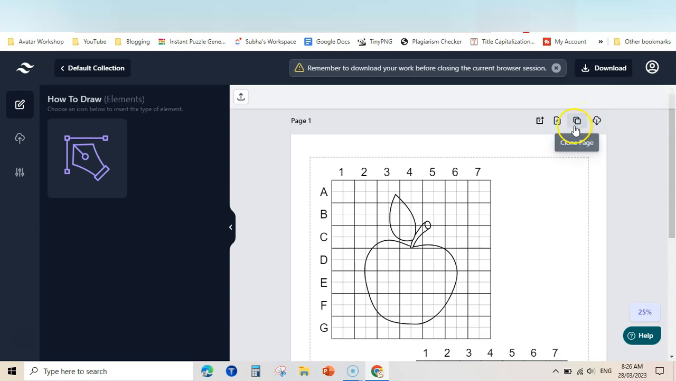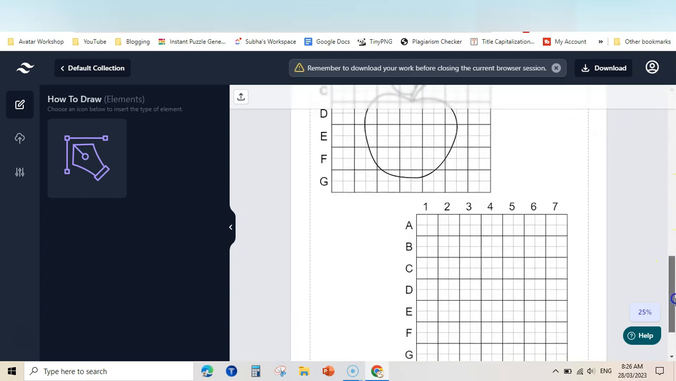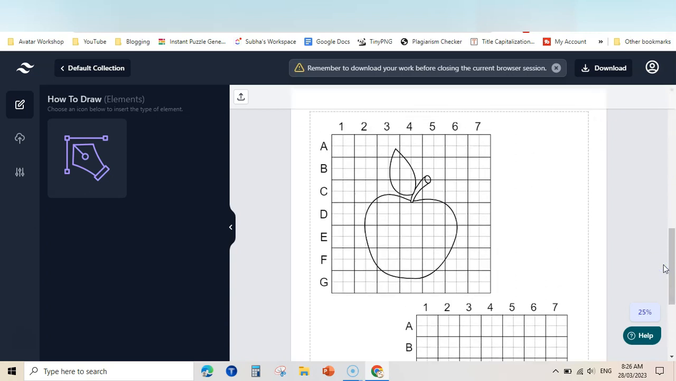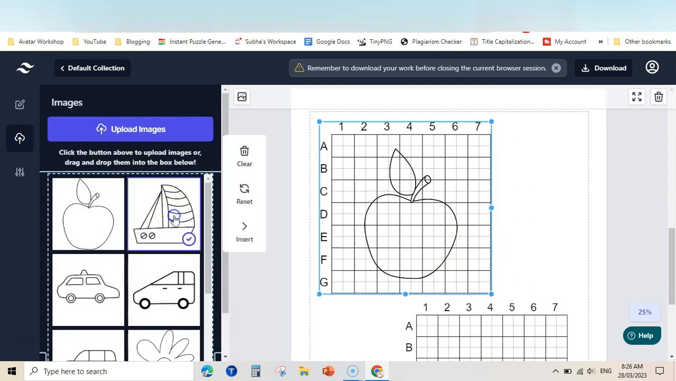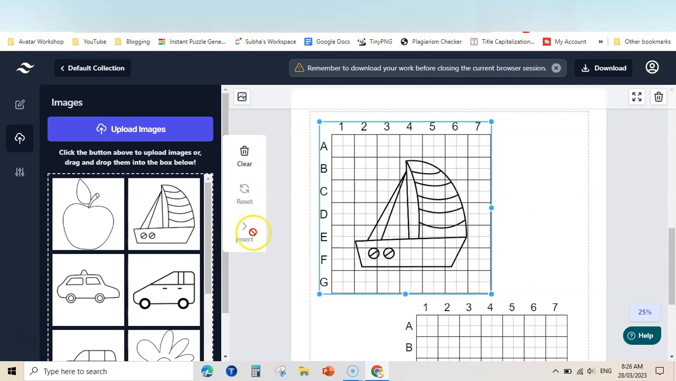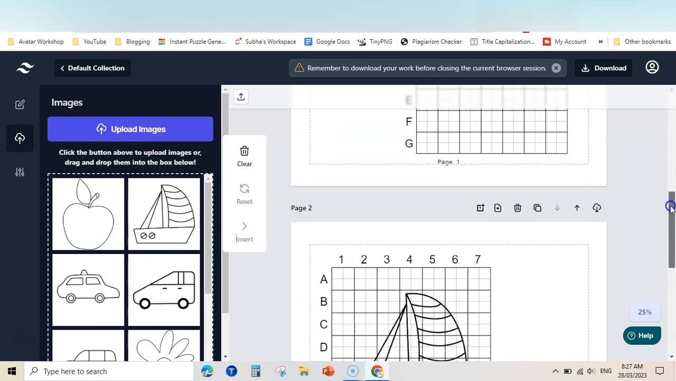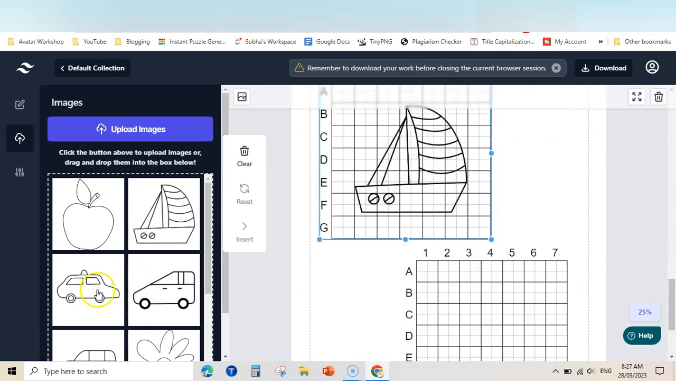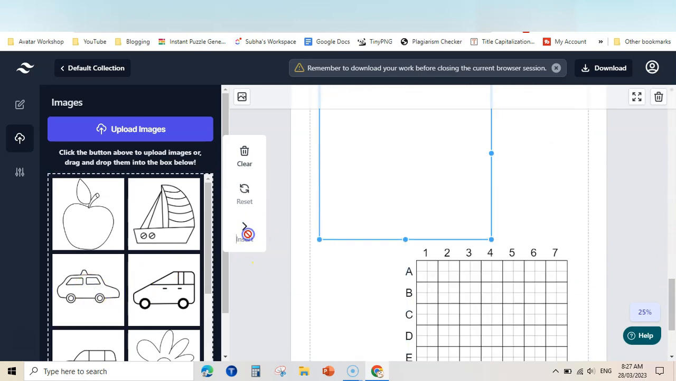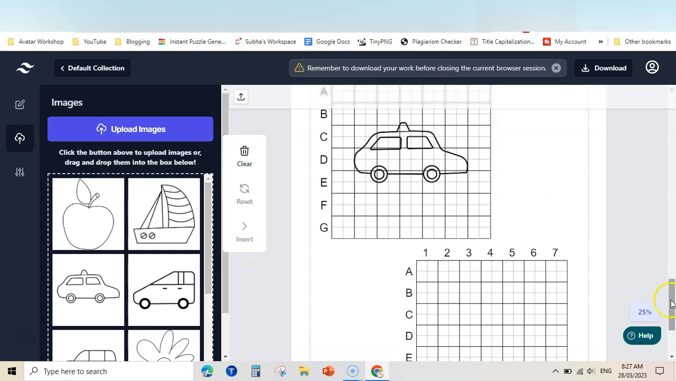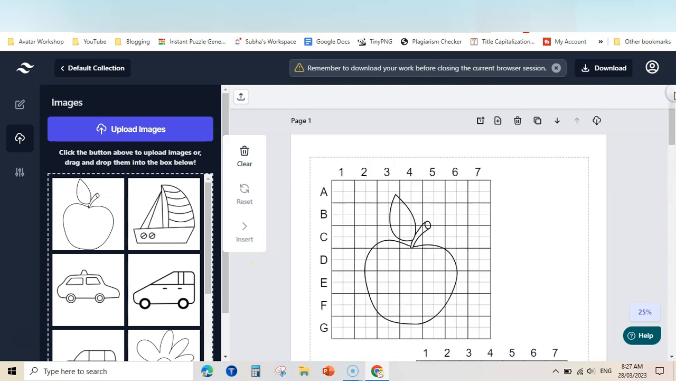So now you can duplicate this page, and it will create a second page using your default settings. Now click here and go to uploads and click on the second image and replace. Insert, and it will auto replace your image. Similarly, you can clone pages and keep adding different images. I have added this car image here. So I have quickly created 3 how to draw pages for kids inside the front-end version.